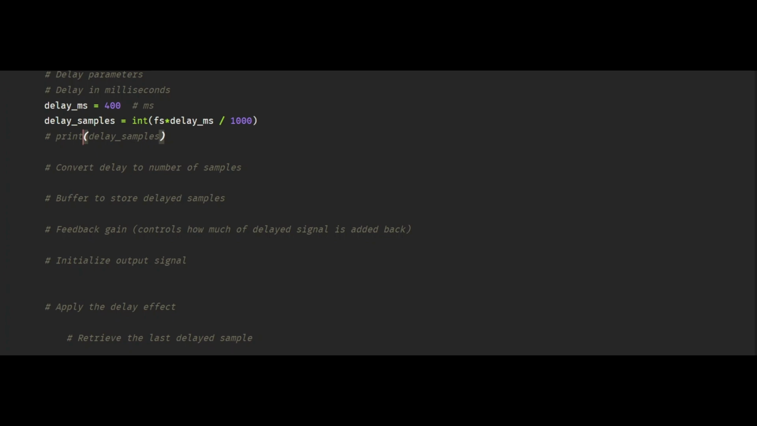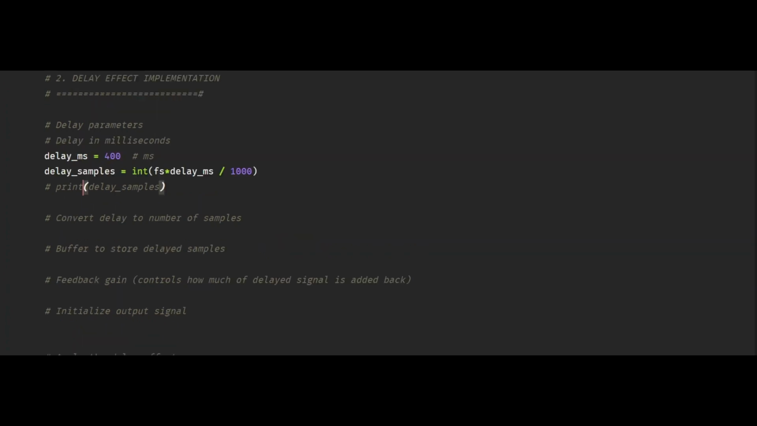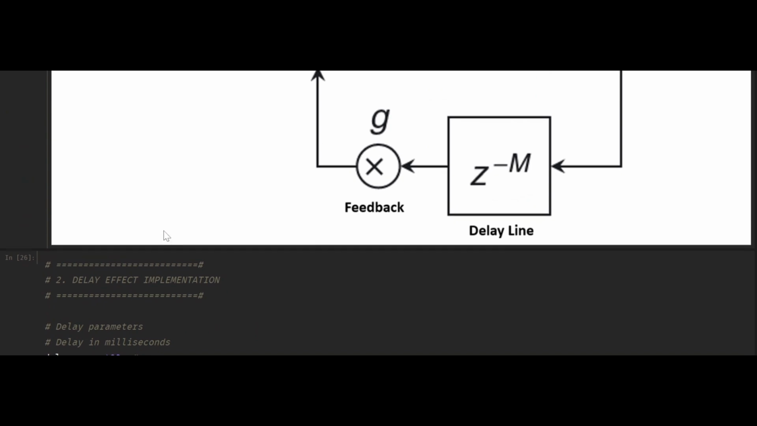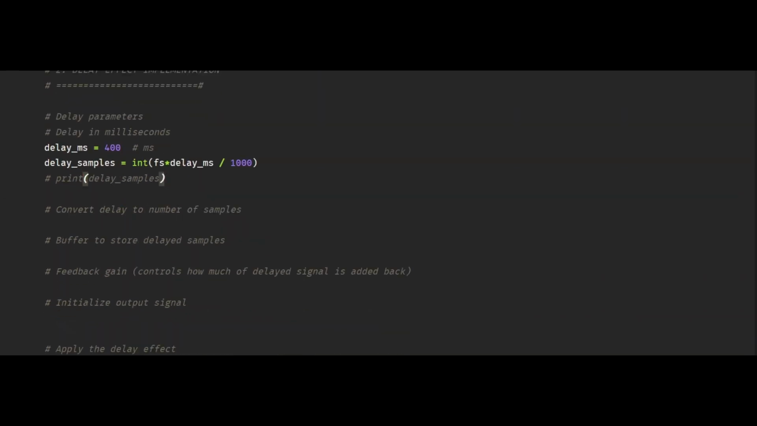And then I have to decide what my g should be. As I said, my g should be attenuating the signal.